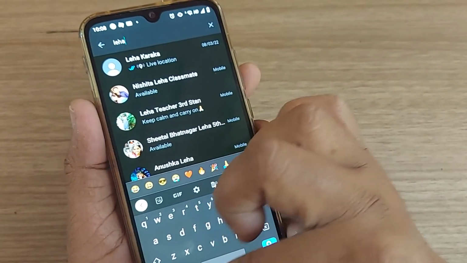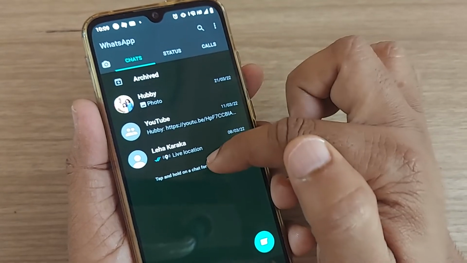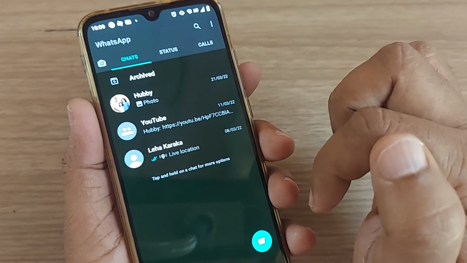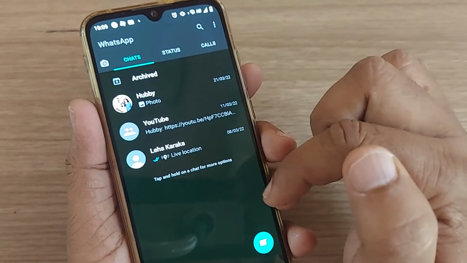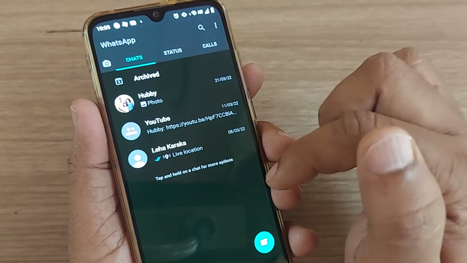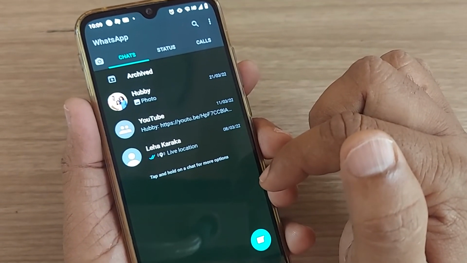That's all. After unarchiving the chat, this person has again come back on my WhatsApp list. From now onwards, I can receive notifications, everything from this person. That's so simple, right?